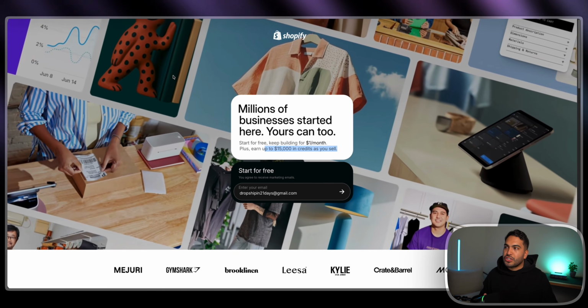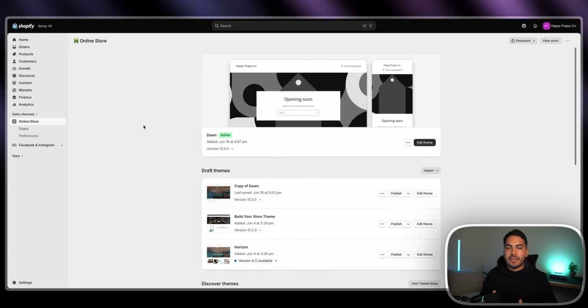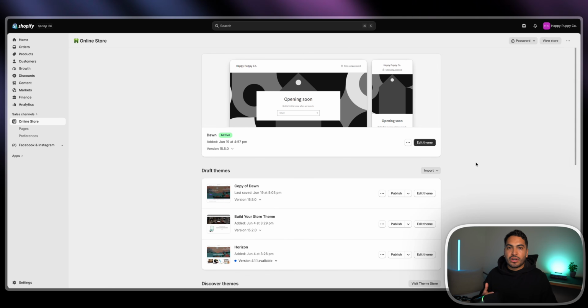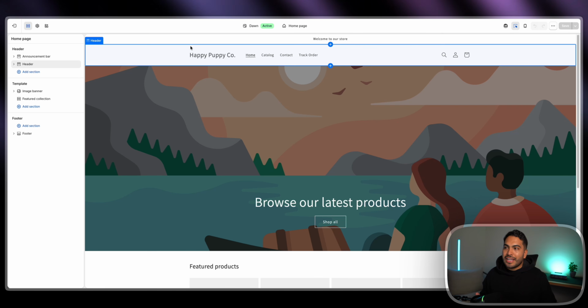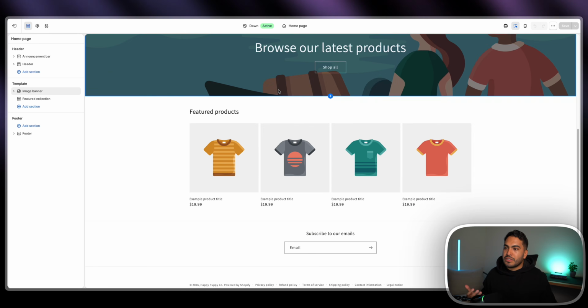And once you sign up for Shopify, you're going to end up on a page that looks like this. And this is your Shopify admin, where you can see everything going on behind the scenes. You can see your orders, your sales. So what we're gonna do now is build our store with AI. Because before AI, you literally had to build all of this manually. As you can see, Shopify just gives you this bare template.